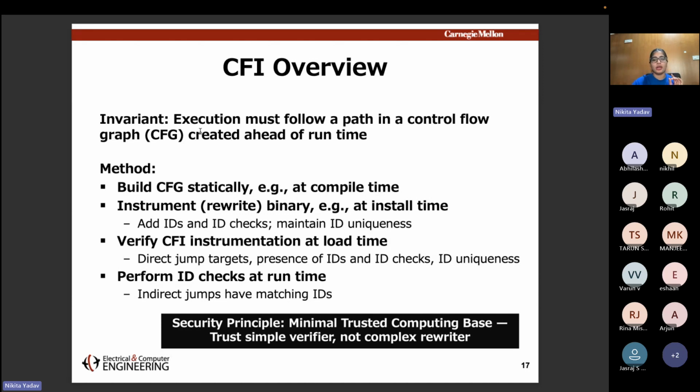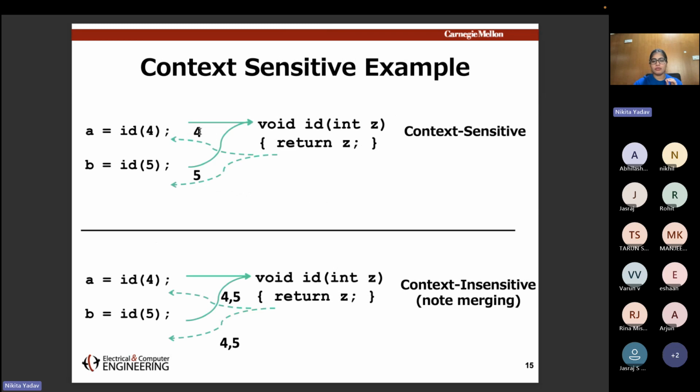Now you will understand that if we create this graph in a context-sensitive manner, then we will be able to enforce this. But if we create a context-insensitive graph, then we will be enforcing this and still leaving the attacker the possibility to return to the second location instead of the first.